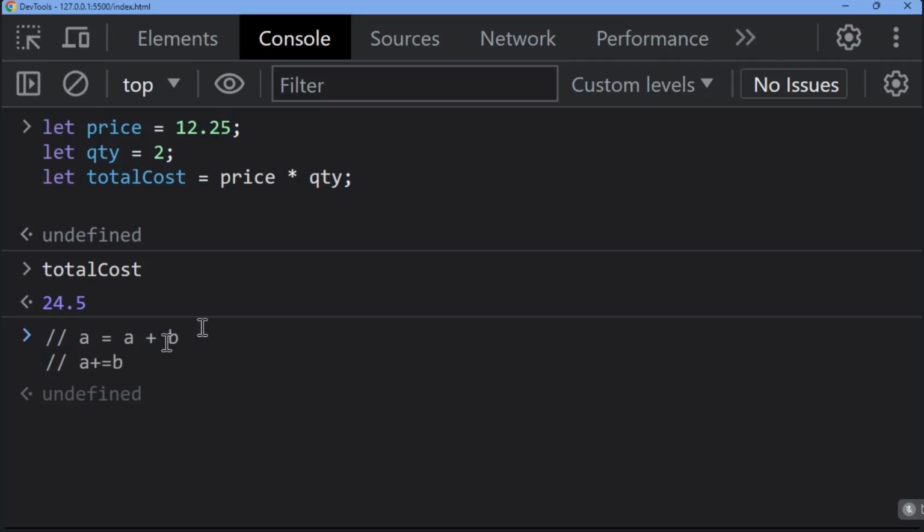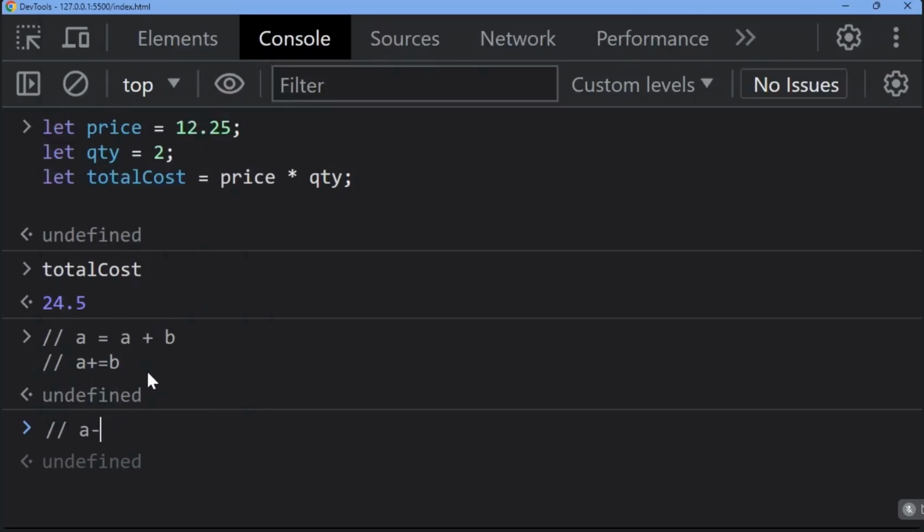What it means is, this is same as writing this statement. You are adding a plus b and then assigning the value to a. It is same as writing a plus equal to b, which means a is equal to a plus b. These two statements are same. They are just using what is known as the addition assignment operator. And there can also be an operator a minus equal to b. This is subtraction.